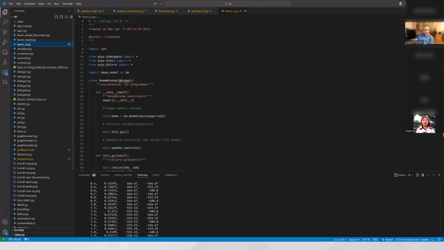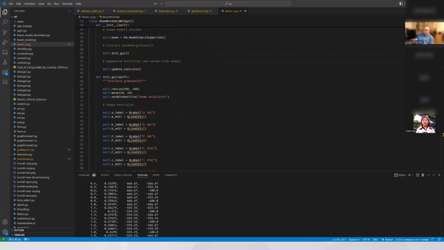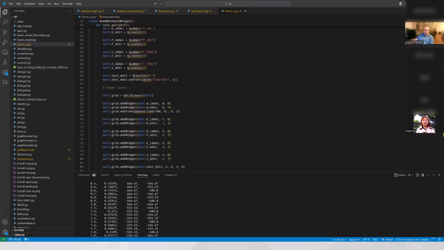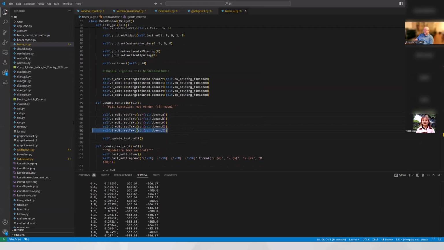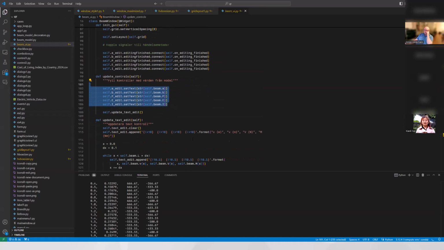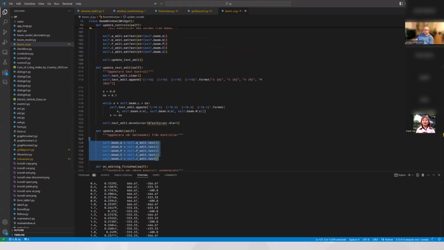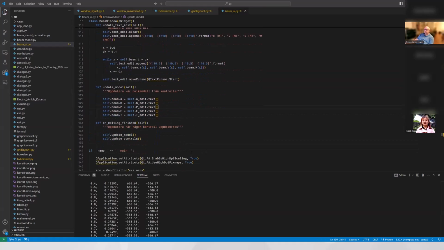Beam UI. I create the GUI here. Add all the widgets to my things. I connect my handling for when the edit box has finished editing. Update controls here. I go from the model to the controls. And then I have update model here. I go from the controls to the model. So I kind of do the conversion here.